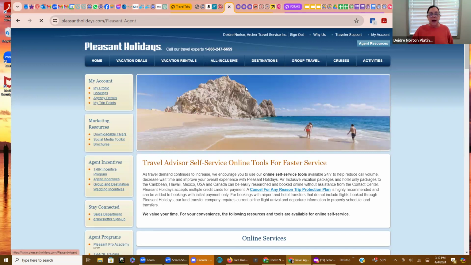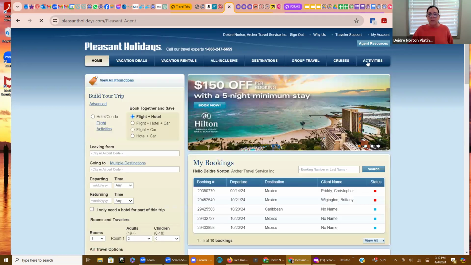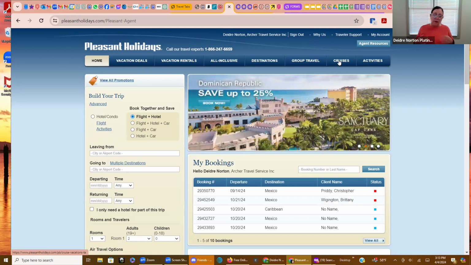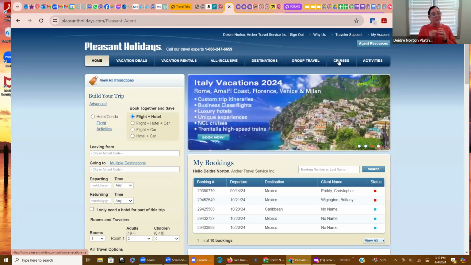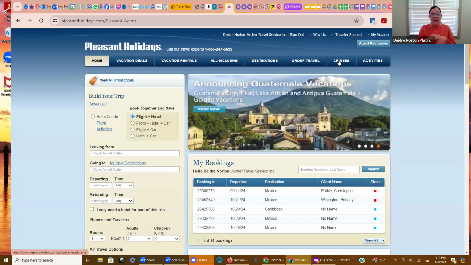So again, we will go back to the main screen. You've got a tab for activities. They do cruises in here. Guys, I do not recommend booking cruises anywhere other than your cruise line portals. Just not recommended, just not good. I don't do it. I never have, and I do not advise any of my agents to do so. So kind of forget that that tab is even here, okay?